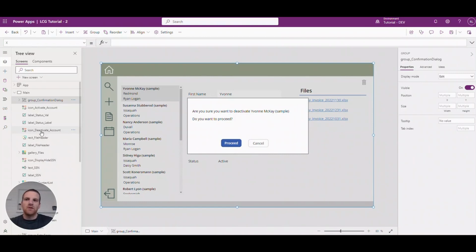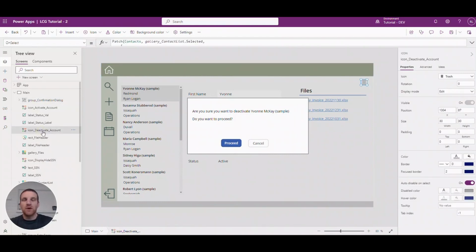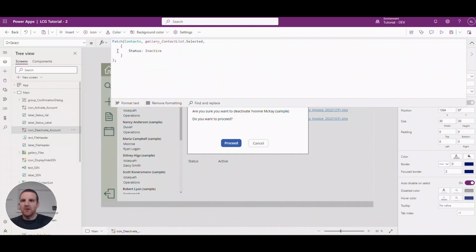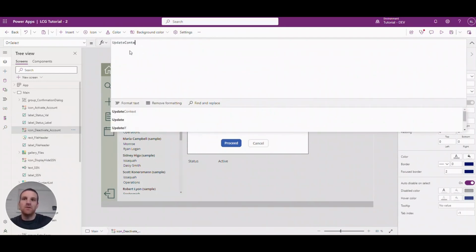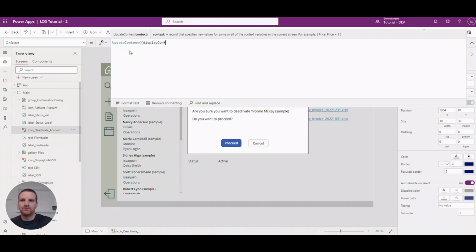So what we want to do is click on our trigger, the point of what will trigger this pop-up. Currently in this logic, on the on select for the deactivate button, you'll see I am patching Dataverse saying deactivate this contact. Instead, I'm going to cut that out and add a new variable. We're going to say display confirmation, set that to true, and close it.